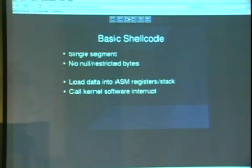So basic shellcode, again, single segment assembly and no null or restricted bytes. In some cases, this isn't really a big deal. It really depends, but in general, you should aim for no null or restricted bytes because it's generally a requirement for certain types of overflows and most exploits. But again, not a rule of thumb for every single thing you're going to be doing.